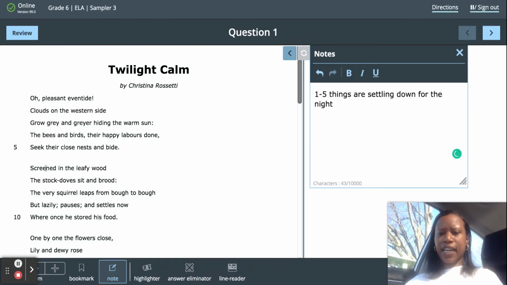Let's look at the next stanza together. Screened in the leafy wood, the stock doves sit and brood. The very squirrel leaps from bough to bough, but lazily pauses and settles now, where he once stored his food.